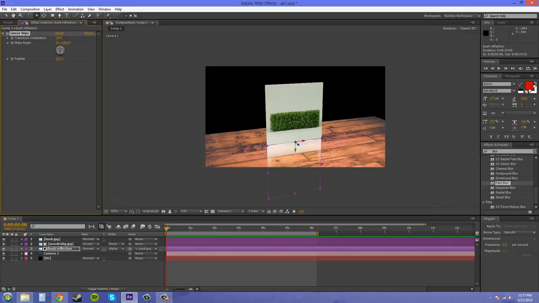Now we'll probably want to make this reflection a little bit more blurry. So I'm going to add another blur, which I'm just going to type in blur over here and use this fast blur and put it on, and we'll just increase it to like 5 or something like that.